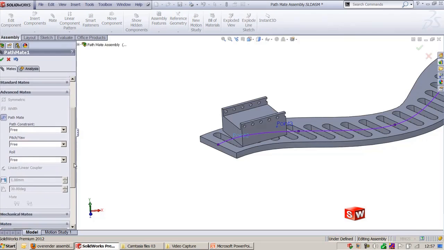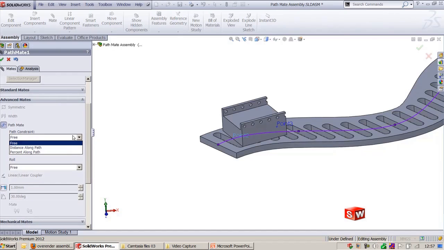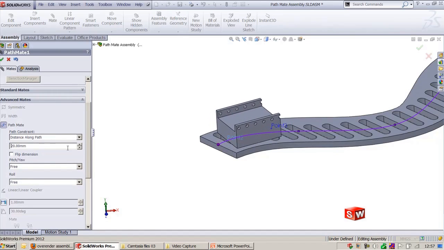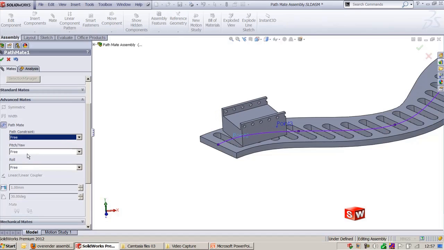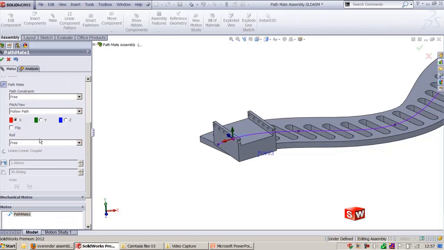How can we do this? Here you have a number of parameters to control the orientation. We have free path, and distance along the path. You can enter the distance you need, and accordingly, if you drag, it will be incremented by this distance. You can also apply percent along path, and right now I will use free. Once again, you can see here how it should move: freely, or along the path. When you select follow path, you will have the option of defining the X direction, Y direction and Z direction.